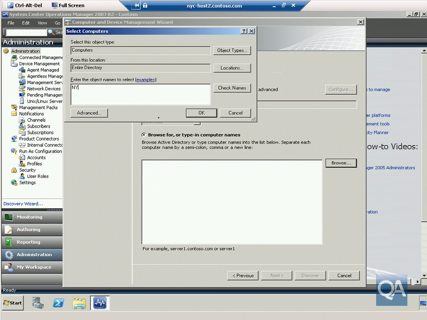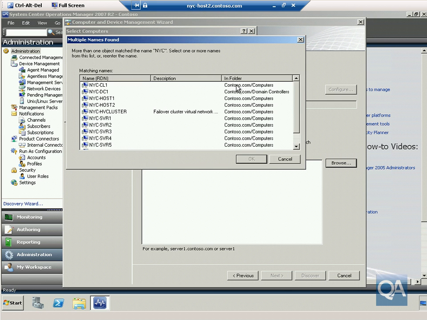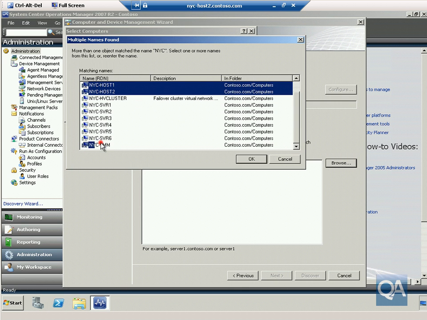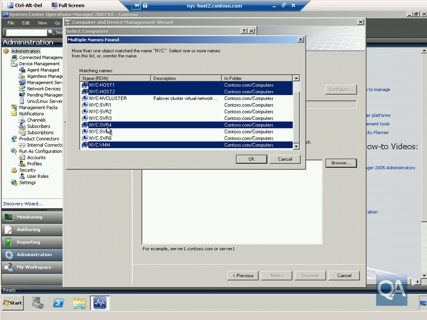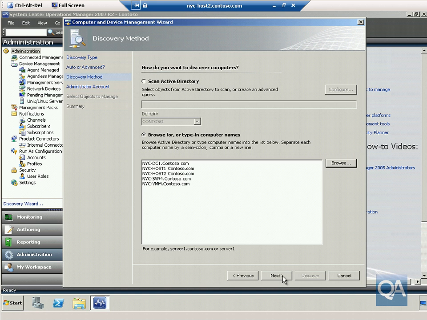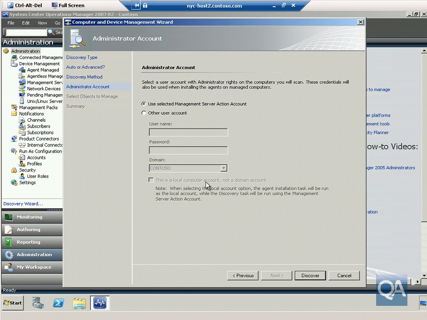Right, so we'll just put in NYC. And all we'll do here now is we'll just check the names. And what we're going to add in here is multiple hosts. So we're going to add in NYC host 1, NYC host 2, NYC DC1, NYC VMM, and we're also going to add in NYC server 4. Now that we've done all of this, we'll just click OK. Click OK again, select our Next button, and then on the administrator account here, we're just going to click at this point Discover.